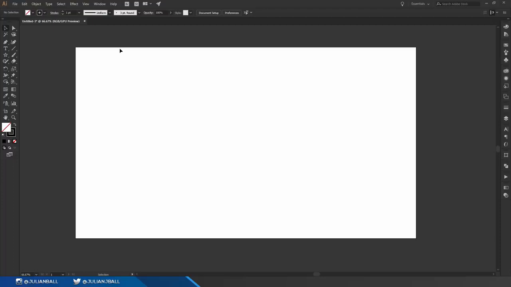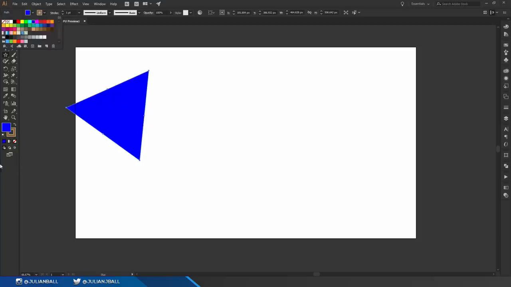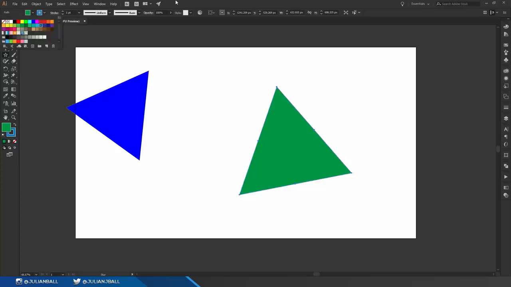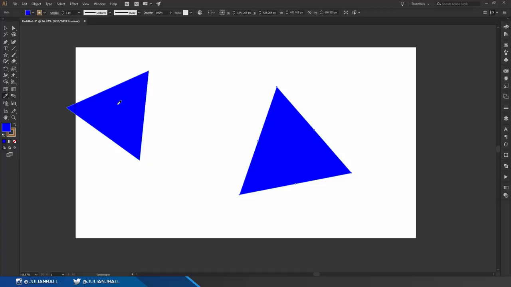Something that's really handy in Illustrator is the eyedropper tool. So if I just create a little shape here and give it some custom properties like a custom color and stroke, and then if I create another shape and then change those color properties to something different, what I can do is, whilst having one of these items selected, I can hit I to go to the eyedropper tool, and then I can click on any other object in Illustrator and it will match those color settings and any sort of appearance settings that object has.